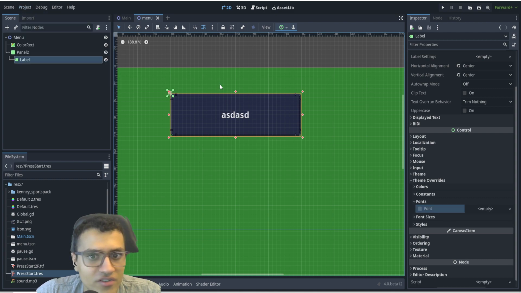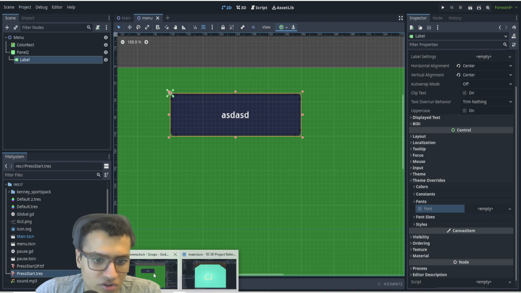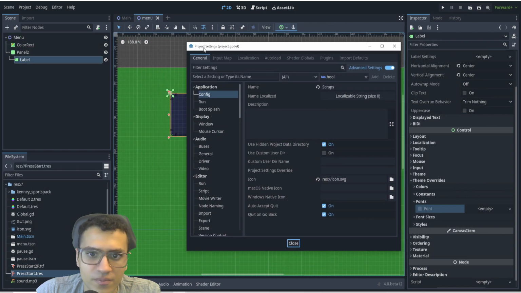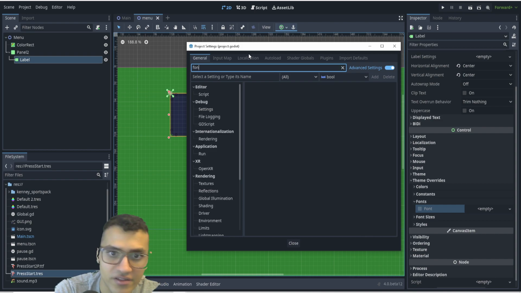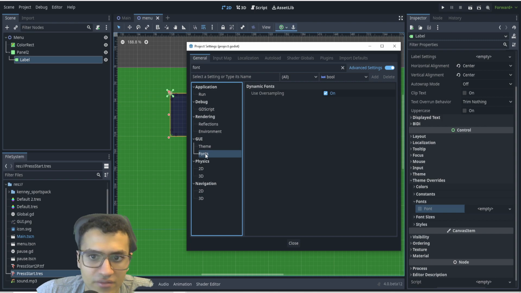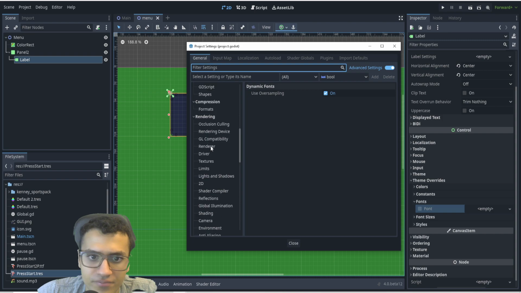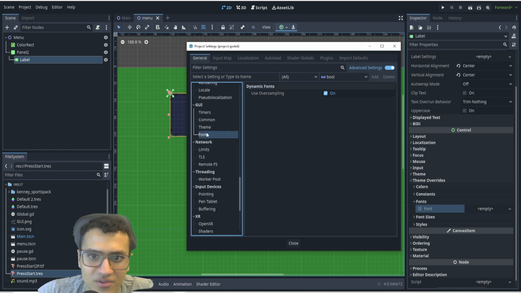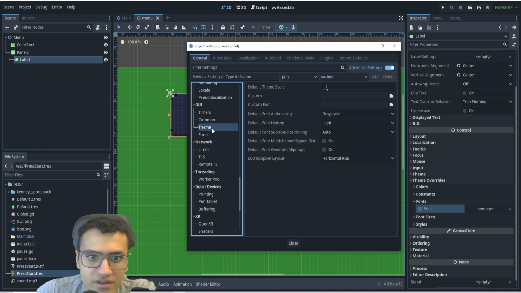So what we can do is go to project settings. Ooh, it opened on my other screen. That's very strange. Project settings. Okay, there we go. Sorry. So we go to filter settings. We search up font. And in GUI, we have fonts. We also have themes, but we're going to go to font, I believe, for now. Where is it? Sorry. It's in theme. So interestingly enough, it's not in font. We're going to go to theme.